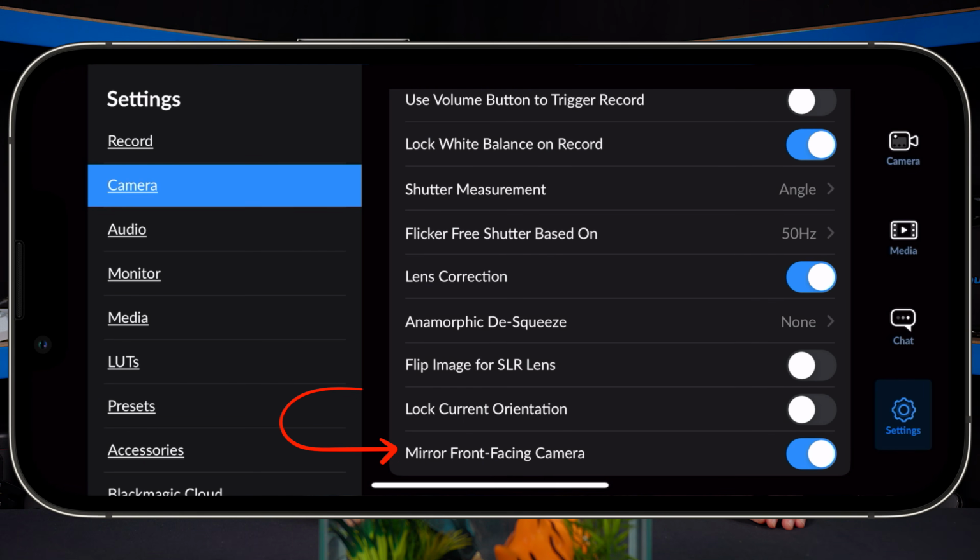And mirror front facing camera, this is a personal preference. I mean, we're not really going to be using the front facing camera while filming underwater, I would say, too often. So you can do whatever you want with that. This is the standard setting, is on, so I just keep it on that.